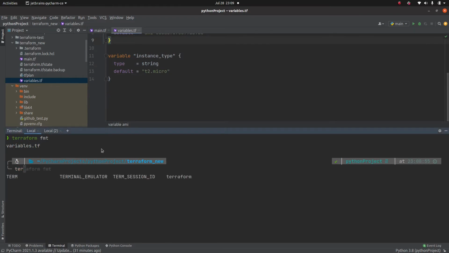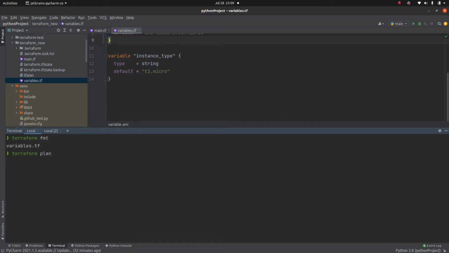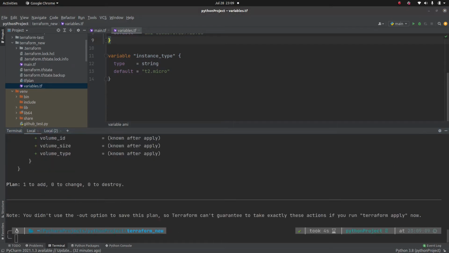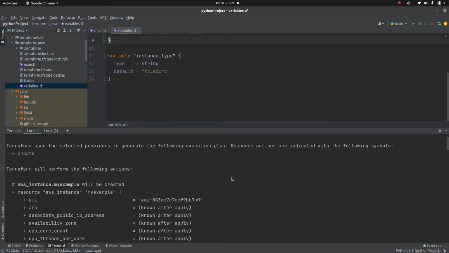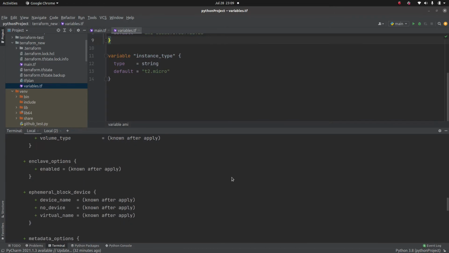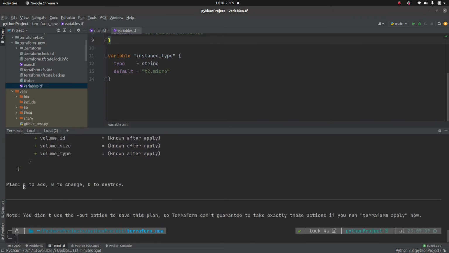And now the first command I'm going to run is terraform plan. Let's see, one to add. What exactly is it adding? Because we deleted the resource last time, that's why it is saying one to add. If you remember, at the end of the last video we destroyed it. So it's saying 1 to add, 0 to change and 0 to destroy, which is fine.